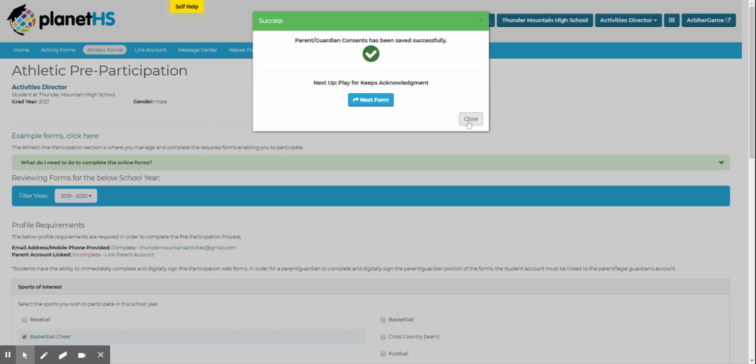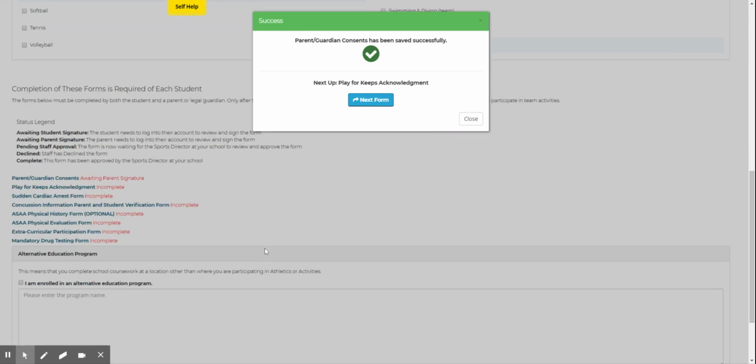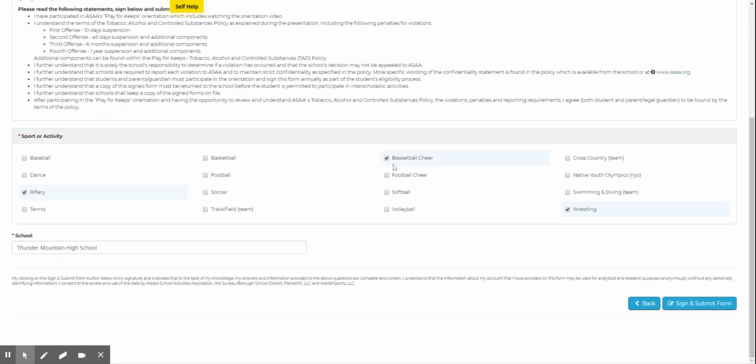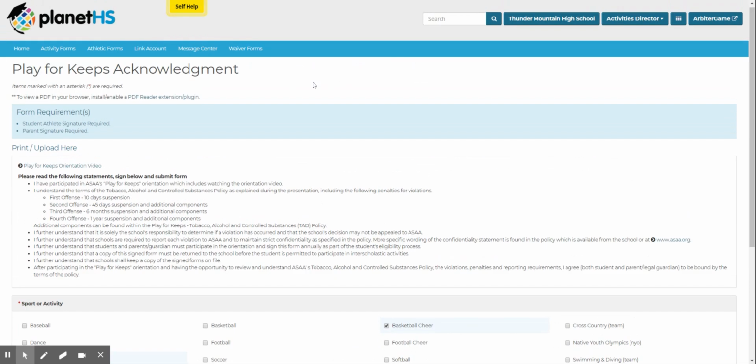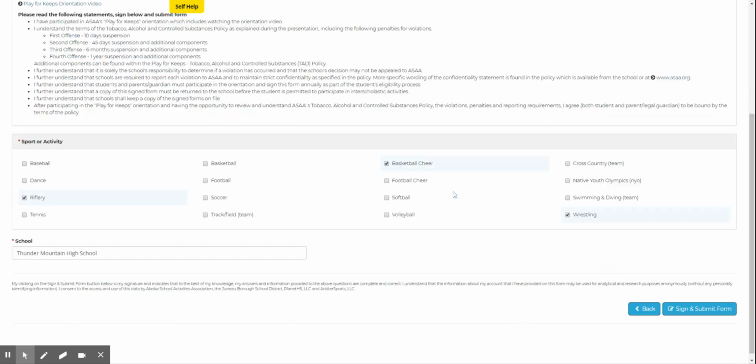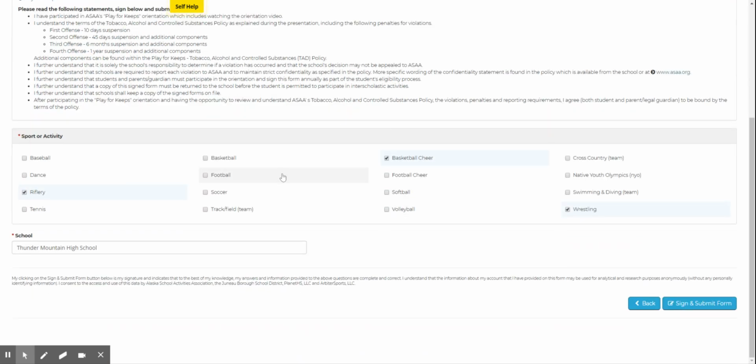Now I can click next form, but I come down here and it says awaiting parent signature. This will be complete when my parent creates an account, logs in, and completes these forms. Okay? If I click next form, this is to play for keeps and acknowledgement. I read through it, watch the video if I'd like, if I haven't seen it. Sign and submit.